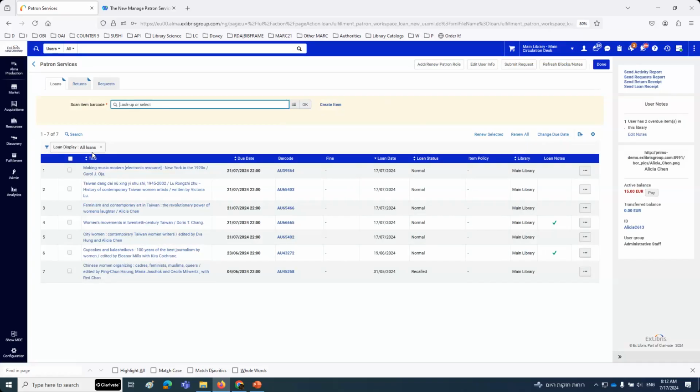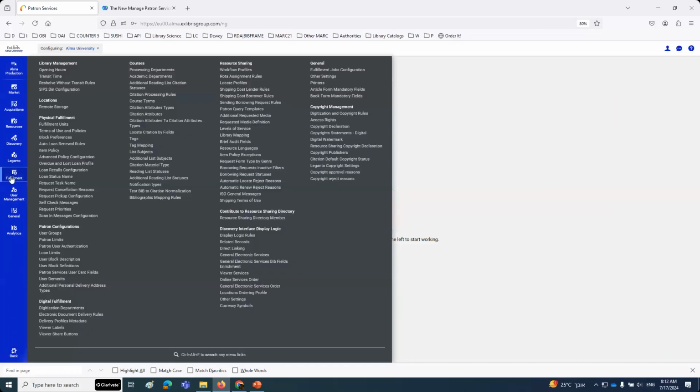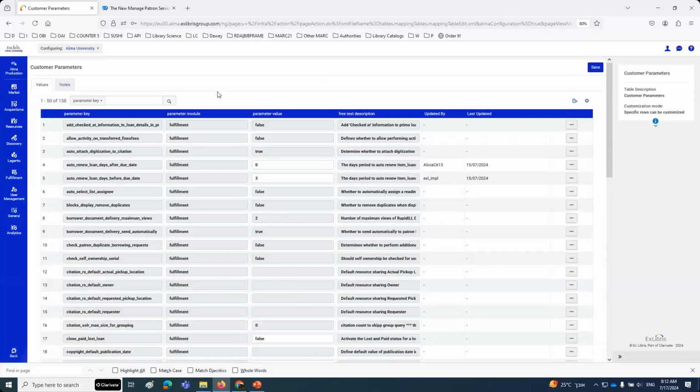That is also not something new. It existed previously, but I'm going to point it out anyway because it relates to this new Managed Patron Services page. So if we come to configuration, I'm just pointing out the timeout of this. If we come to configuration and we come to fulfillment, general other settings, we have a timeout.